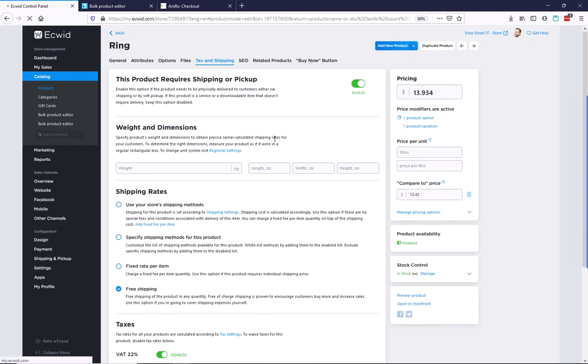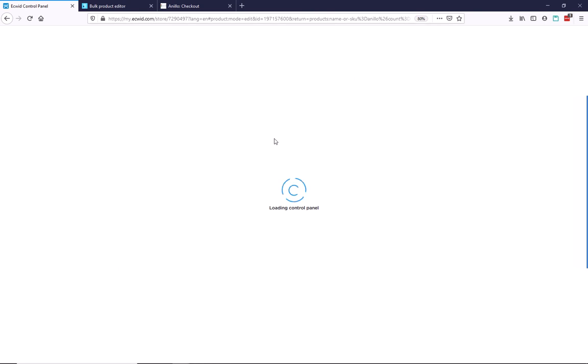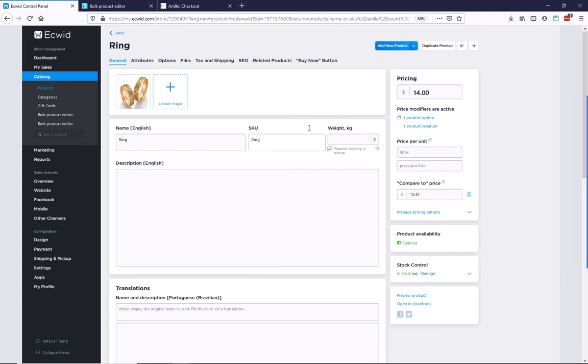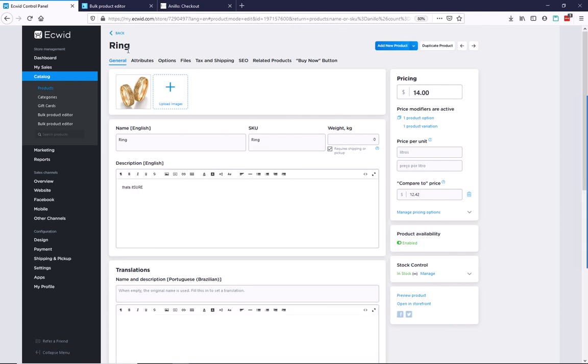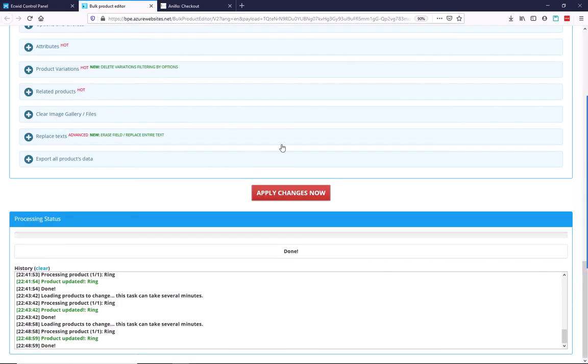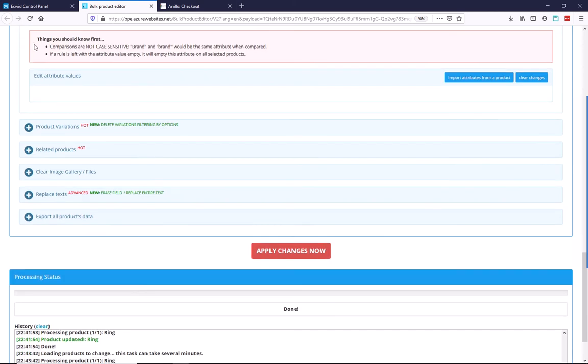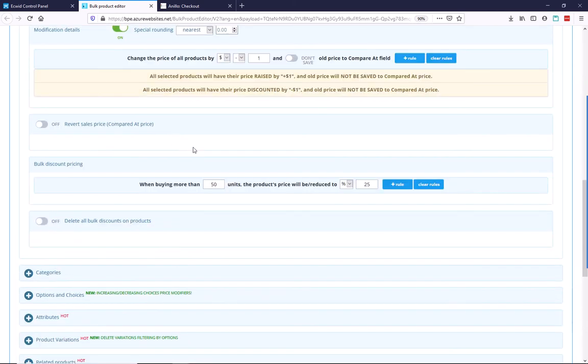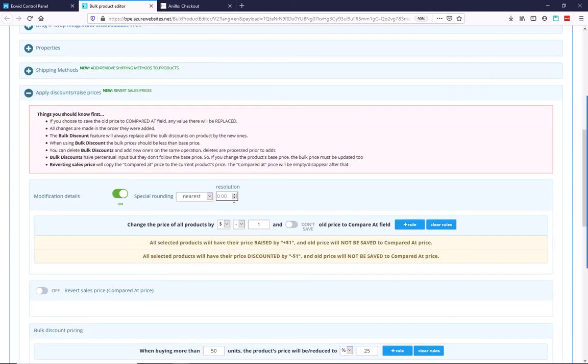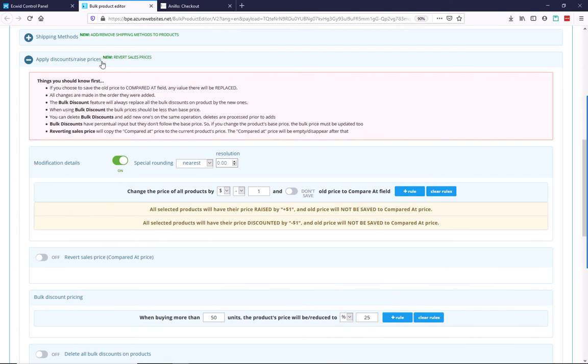And you can see here the new price is 14 as expected. So you can use this feature here for just rounding the price if you want to, right? So this is the applying discounts and raise price features.